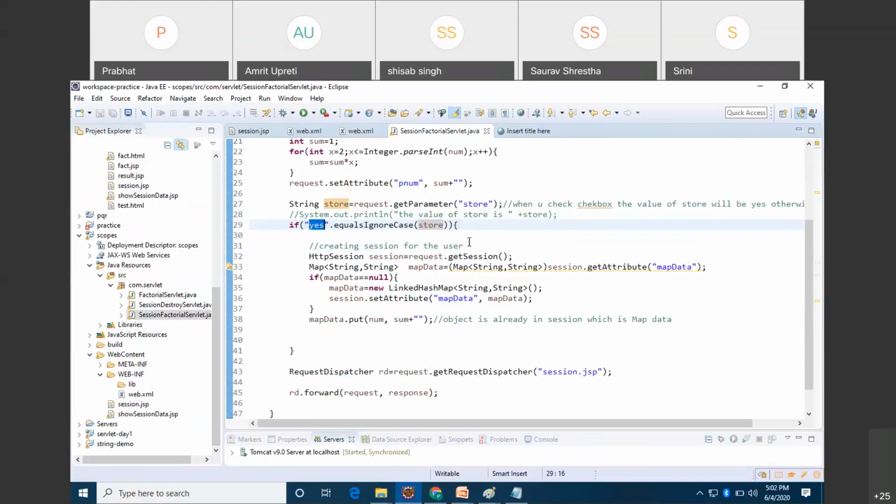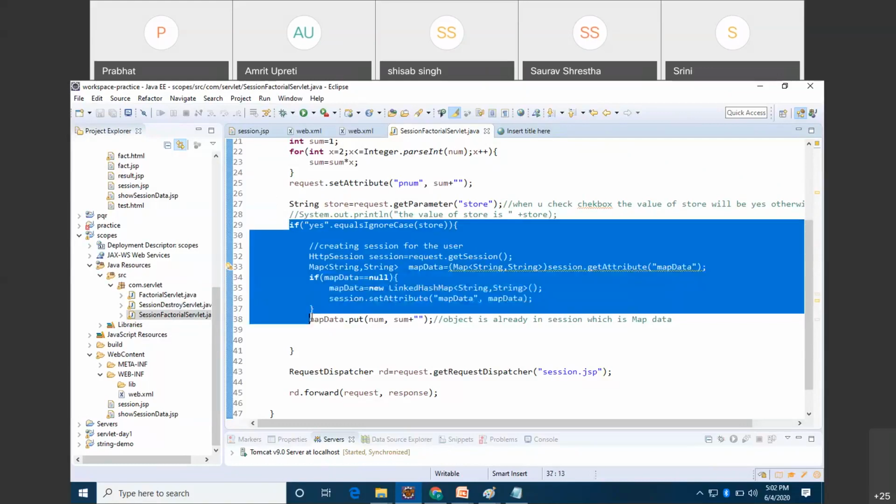First of all, I'm going to create a session for the user. So how can I do that? There is a method, request dot get session method. It's going to give you a session, and that session is of type HTTP session. So HTTP session equals the session will be created now. This one is maybe a little confusing for you the first time, so let me explain it.